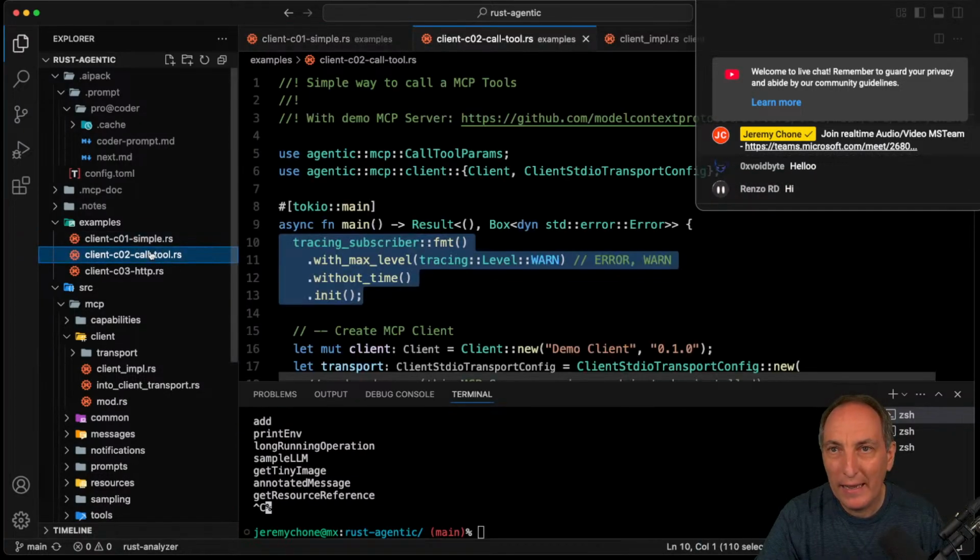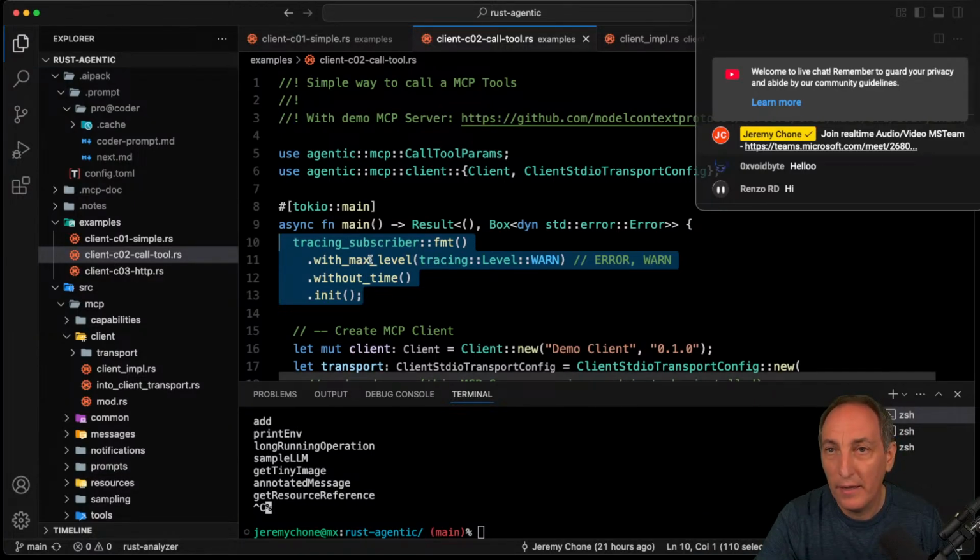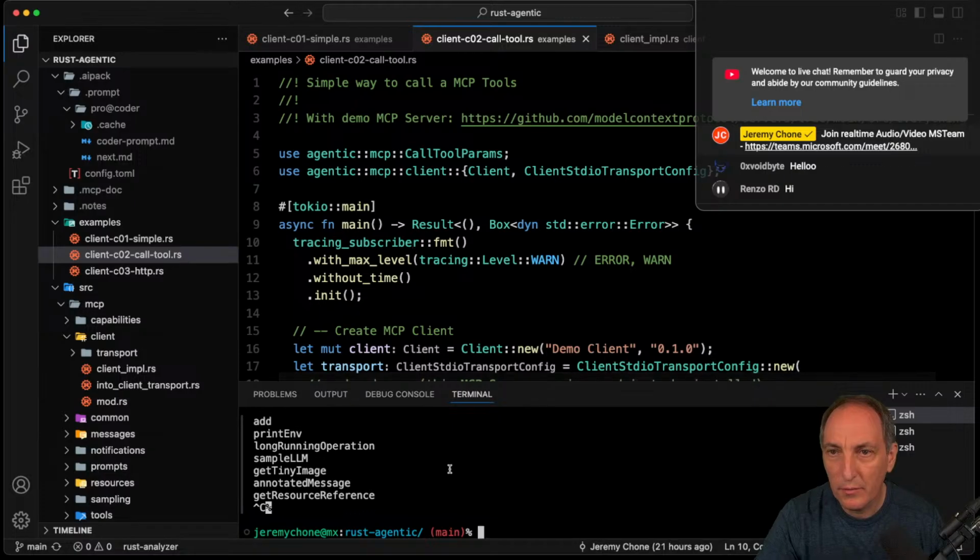Now, what we have as well, I like to have the examples like that. They are prefixed with client because I'm going to have another one later with server dash. So this is why. Now we're going to run this one. We're going to see what it is.